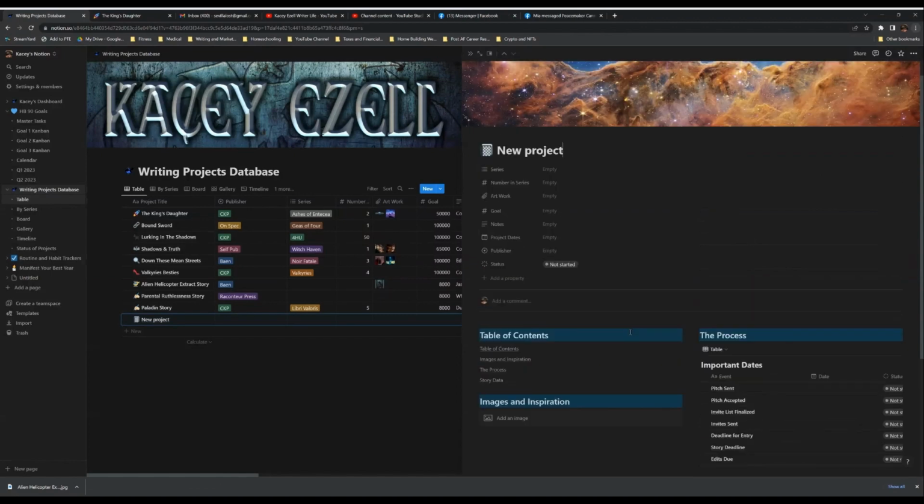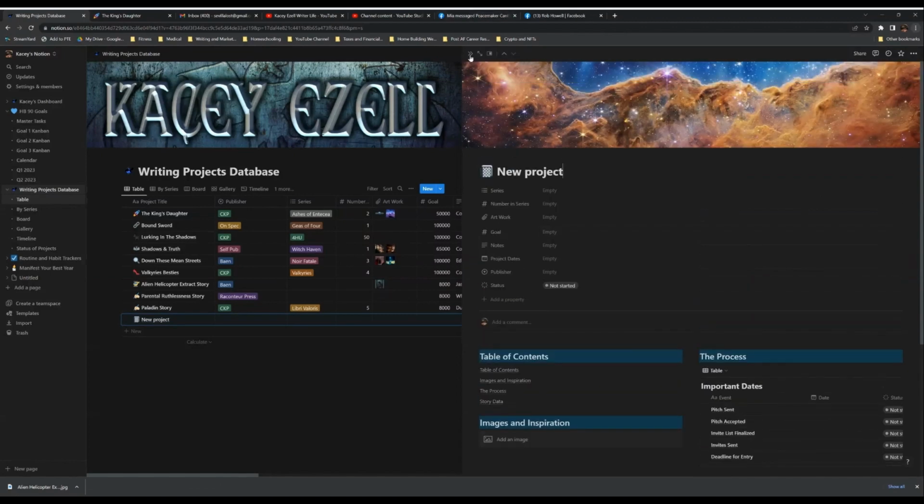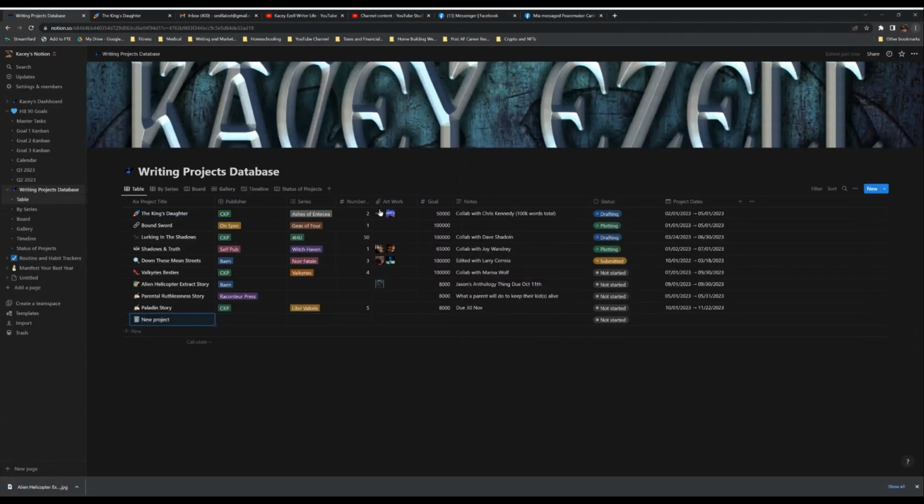Really great tool. But like I said, it did take a fair amount of work on the front end to set that up. So if you are interested in how I did that, leave a comment below, and I'm happy to do a walkthrough video of setting up a writing projects database / journal, sort of like this one.